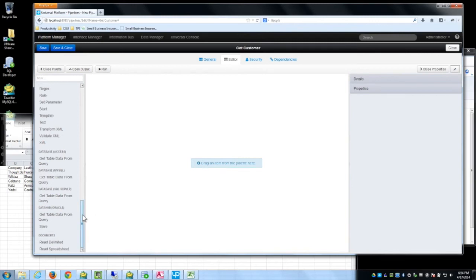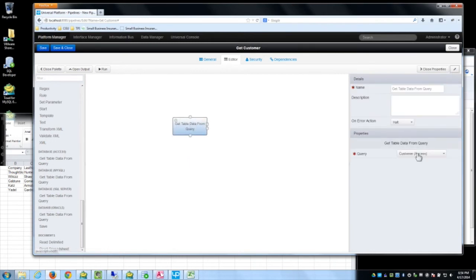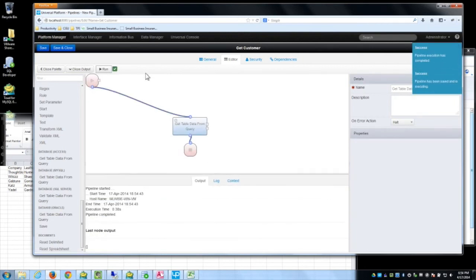Specifically, I want Oracle, so there's get table data from query. I can just drag that across into our context area, and then the parameter for running get table data from query is that I need to supply the query. And so I can see there's Oracle Data Hub customer. So I can simply select that and just press run to see the result immediately.